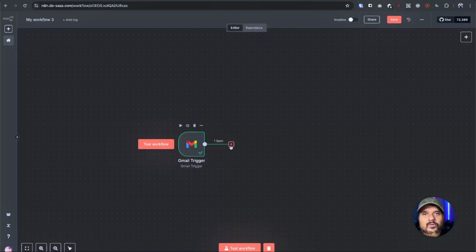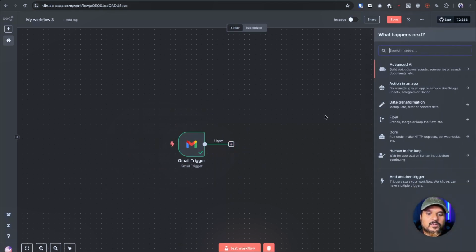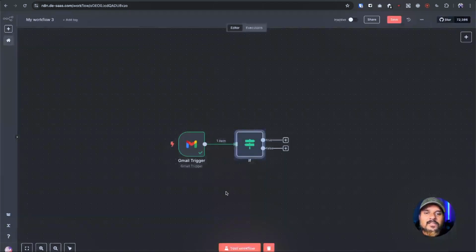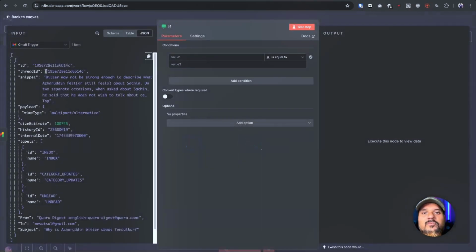Now the next node I want to add into this workflow is the if node. So I'll search for if. And just earlier, the output of the Gmail node is the input for this if node. This if node also has two branches, a true and a false branch. Let me open this if node by double clicking. So the output of the previous Gmail node is the input of this if node.